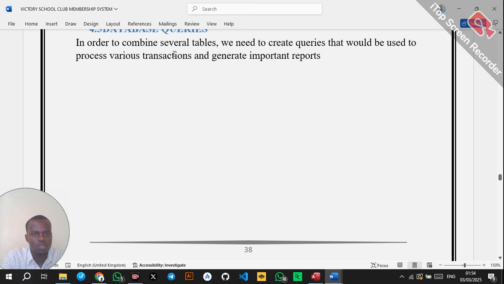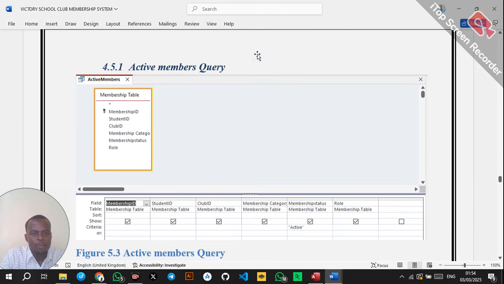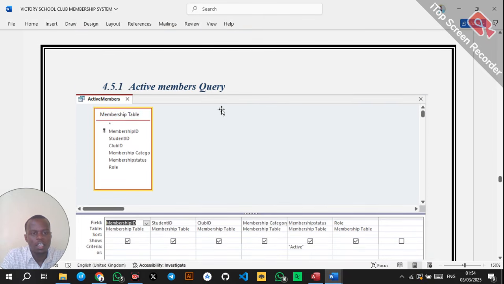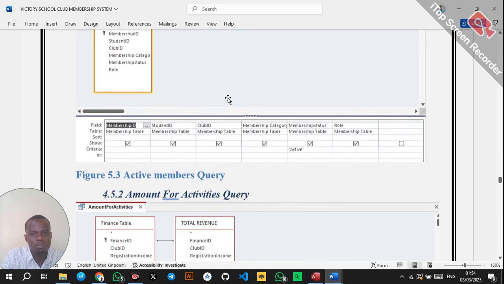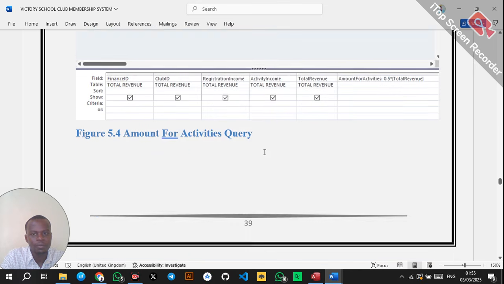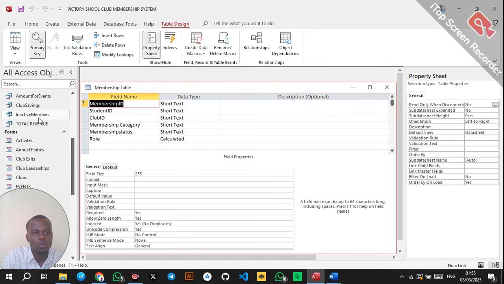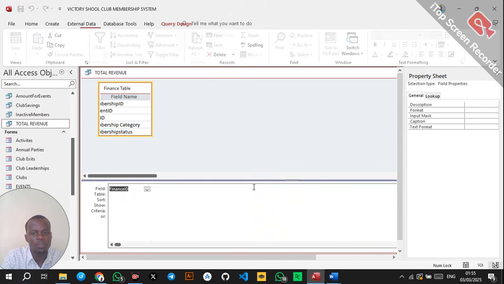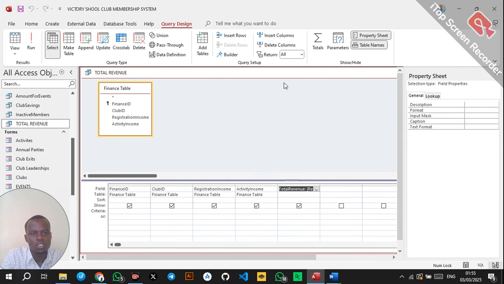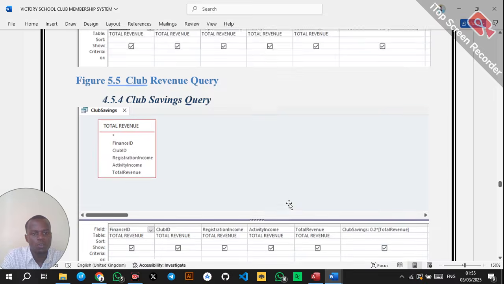After that, we go to database queries. So you are going to explain, in order to combine several tables, you need to create queries that will be used to process various transactions and generate reports. So we have different queries. I also have explained how to do that. So under this part is where you simply come and screenshot the queries and you paste them there in design view. So queries, let's say total revenue, design view, that way. Then you screenshot, you come and paste it here. So you'll do that.